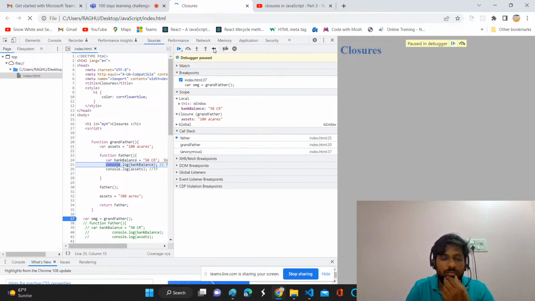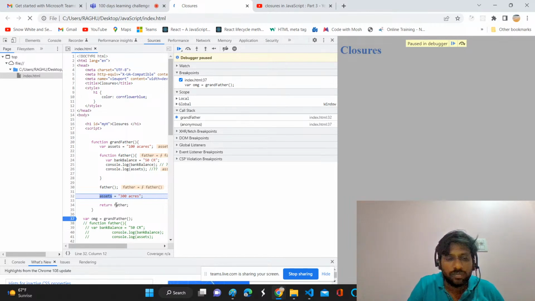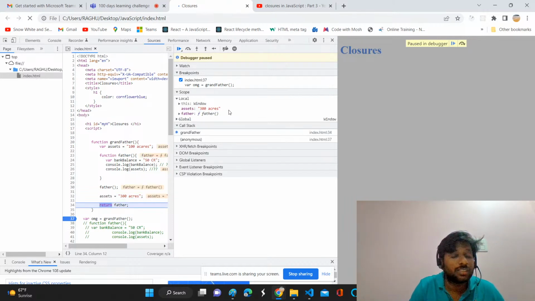It will do its job. Right now the value of the bank balance is 50 crores, and assets 100 crores, 100 acres, that is fine. Then the father is gone. That father execution context is gone from the memory. And right now we still haven't returned this function. So in the local scope, the assets information is there, 100 acres, and now we are going to change that value to 300 acres. 300 acres, the beautiful thing.